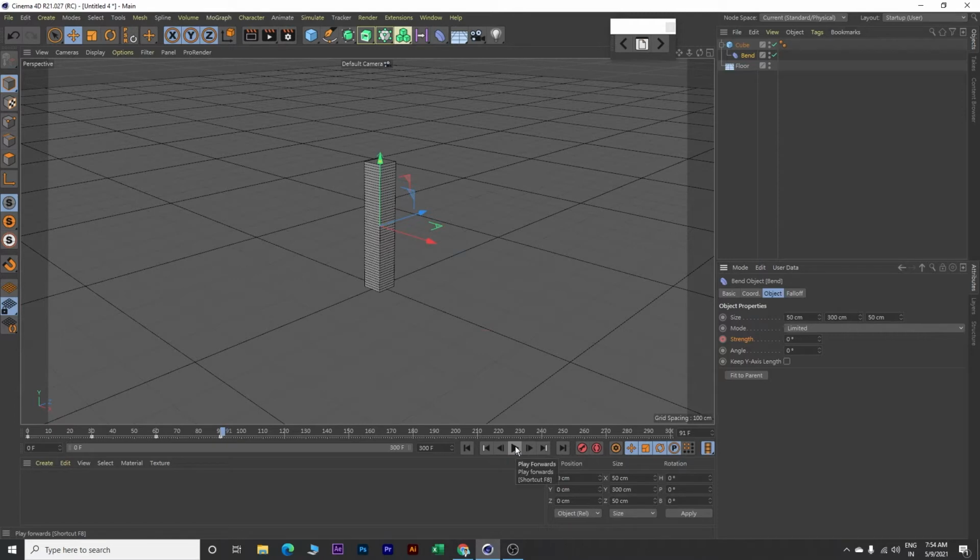Okay, this looks good. Stop the animation, go back to frame 0. Now come over here on this objects and minimize this bend. Now click on this cube and then on your keyboard click Ctrl plus C to copy this and then click Ctrl plus V to paste it. Again click Ctrl plus V to paste it again. Okay, so now we have copy of 3 cubes.